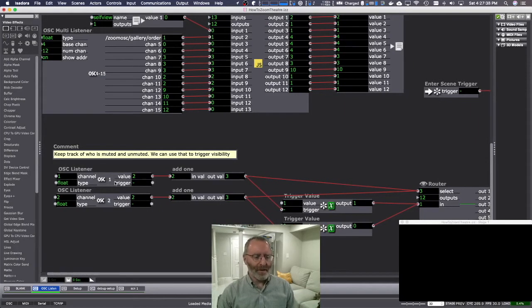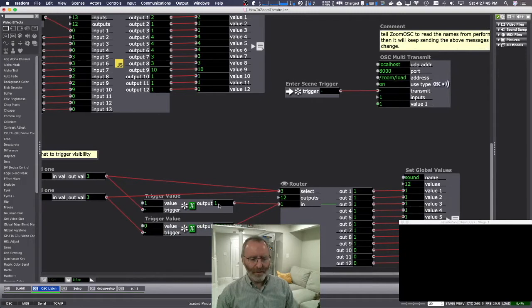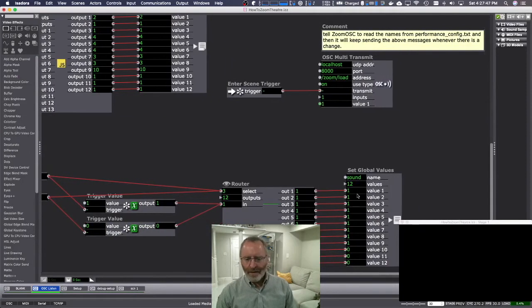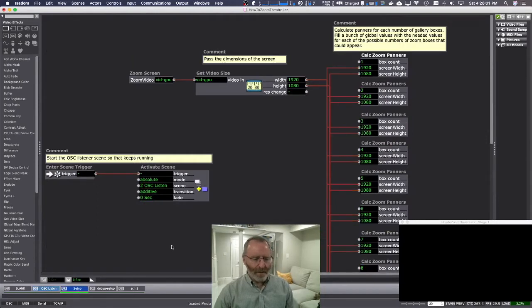Since there are two listeners, for the sound on and sound off, if it's on, it triggers a one. If it's off, it triggers a zero, so you get one or zero. And it sets the global variable sound to be one or zero for each of the users in the performance config file. Here, this other setup page, when this scene triggers, it says activate the scene, number two, OSC listener, and just leave it there and make sure it stays on the whole time because that needs to always be watching people muting and unmuting.